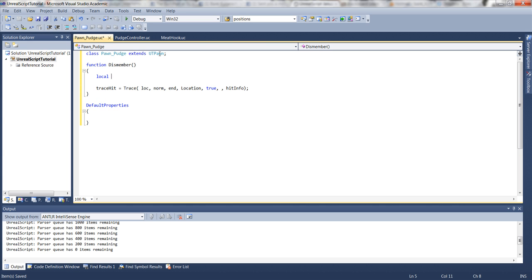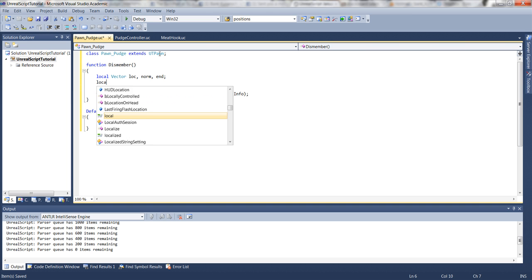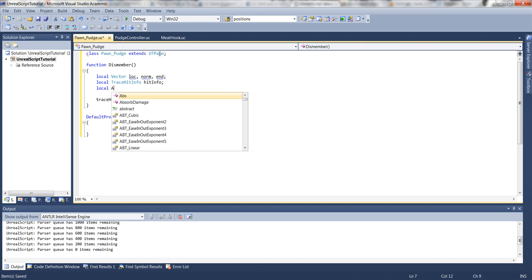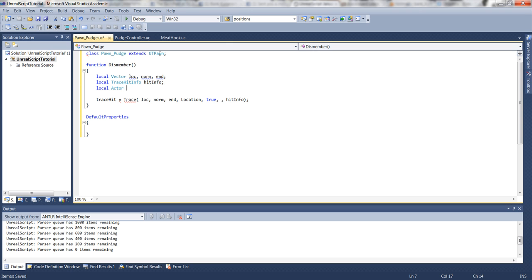Make our variable to contain all of that. So we need a vector called log norm. We need the trace info. For the hit info, we called it trace hit. Okay, that's all we need now.